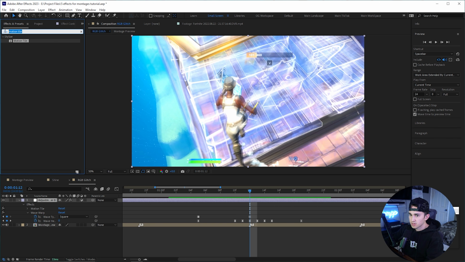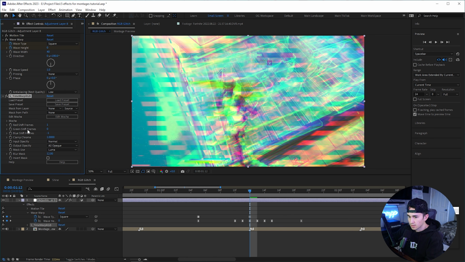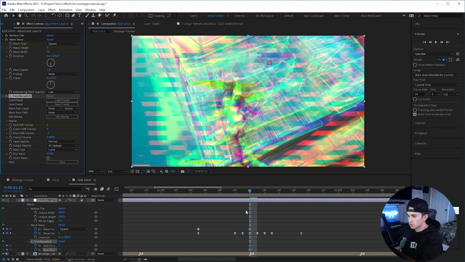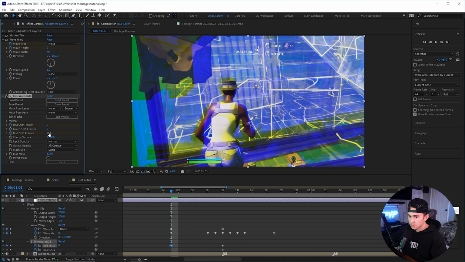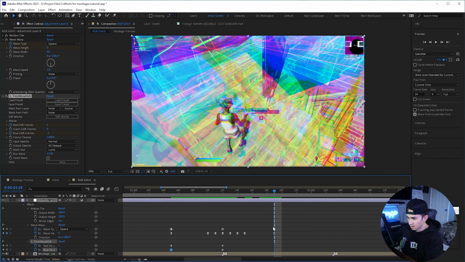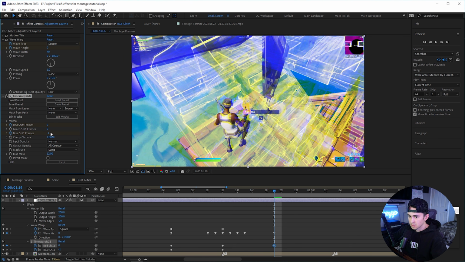So we're gonna go up to effects and presets and type in time warp RGB. Grab it, put it onto our layer. We're gonna keyframe the red shift frames and the blue shift frames. Click U twice on our keyboard to open it up. We're gonna go to the beginning and put both of these to 0. Then we're gonna go to the end right here and put both of these to 0 also.